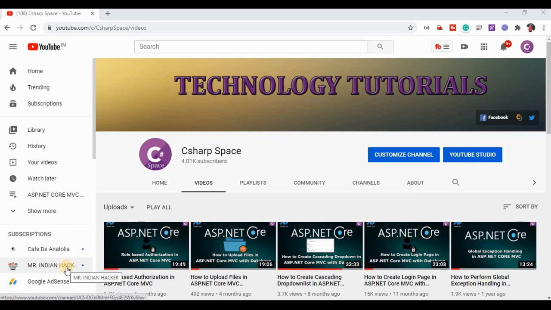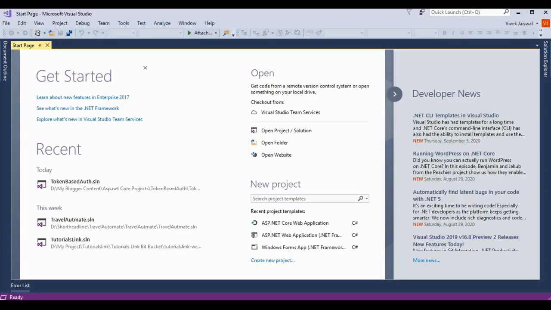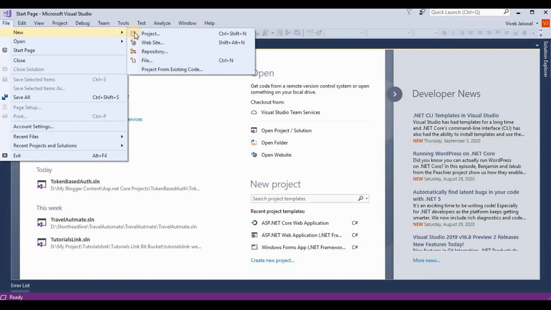Today in this video session, we will discuss how to perform token based authorization in ASP.NET Core MVC with JWT techniques. So let's start. We open our Visual Studio and here we need to create one project in ASP.NET Core MVC.